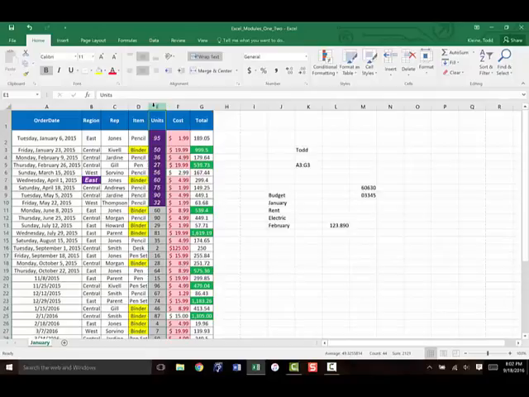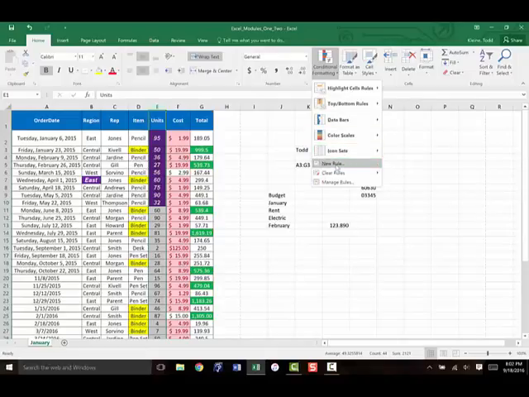That's a special conditional formatting rule. So I'm going to apply that to column E. And I'm going to come here to Conditional Formatting. And now what I'm going to do is build a new rule.